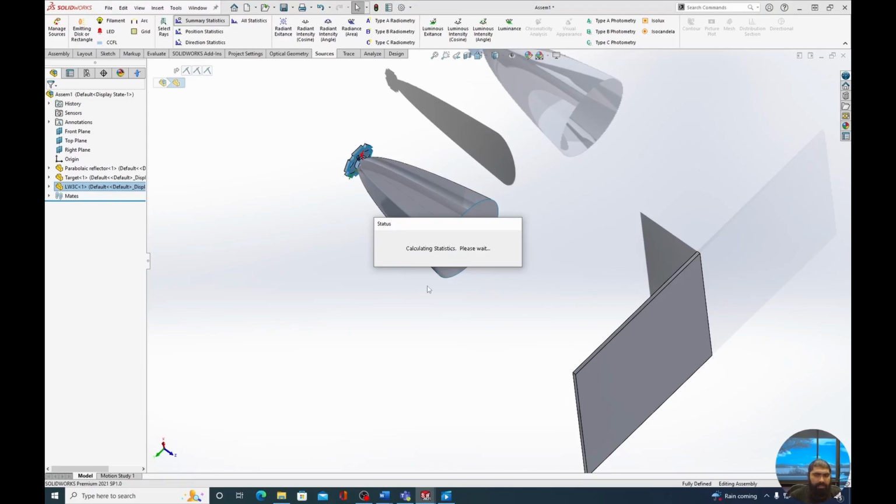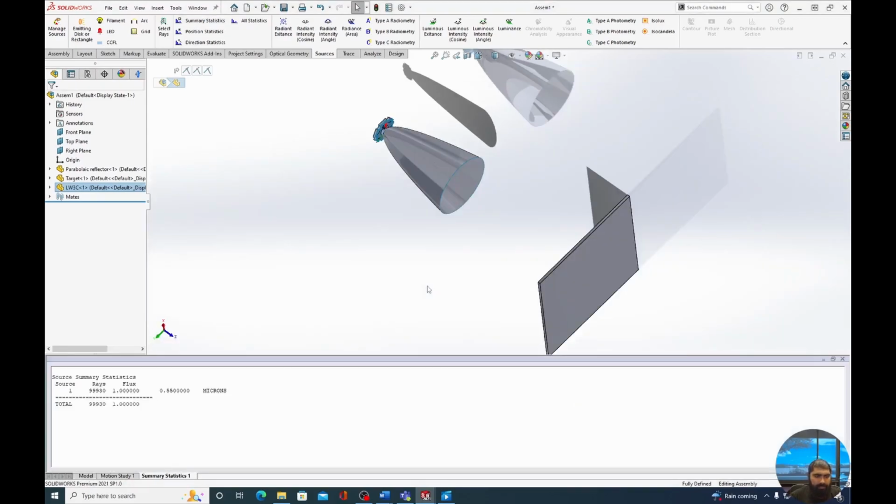Calculating statistics, please wait. And we see that we have source 1 with all rays propagating with a flux of 1. And this is about 100,000 rays as we selected, at 550 nanometers, or 0.55 microns. Let's actually go to all statistics to see which statistics are there.